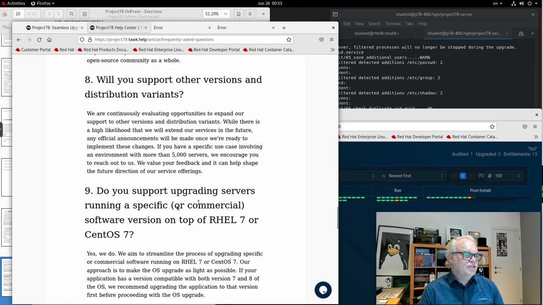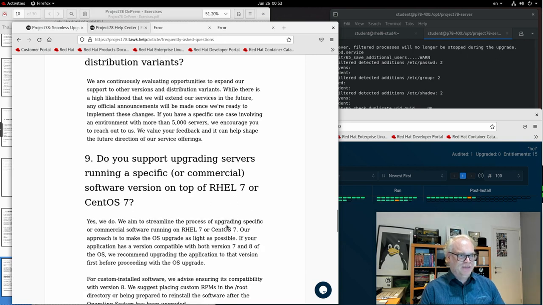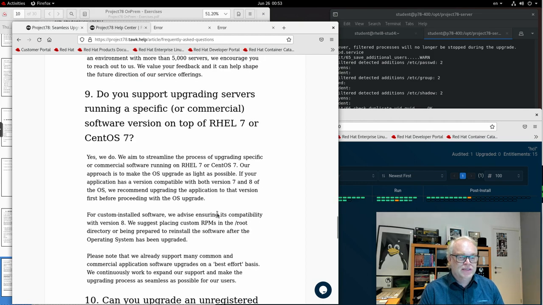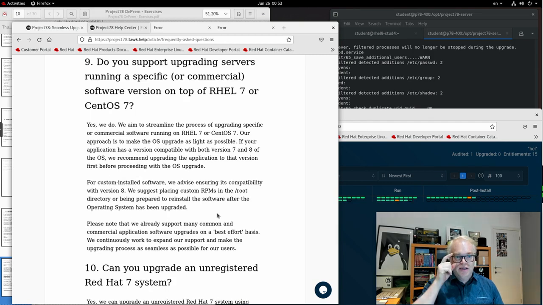Then do we support upgrading servers running specific or commercial software versions on top of Red Hat 7 or CentOS 7? And yes, we do. So I think this is one of the big benefits. The standard Leap tool of Red Hat just removes non-Red Hat signed software, which can be very annoying. We ensure your software keeps on running. If it's part of the repositories, we can already find it automatically. Otherwise, we suggest placing custom RPMs for the specific Red Hat 8 version in the /root directory, so it's already there to be installed. Now, not all software might be supported yet.